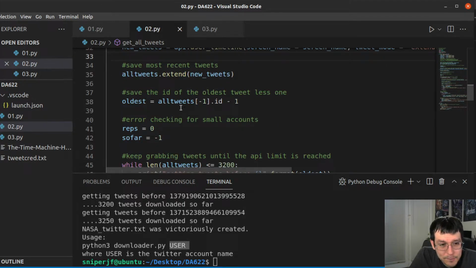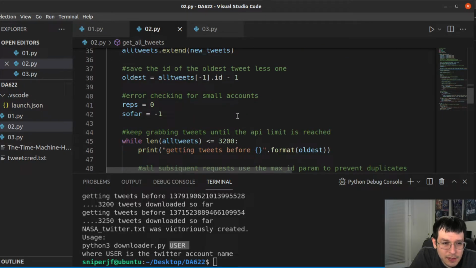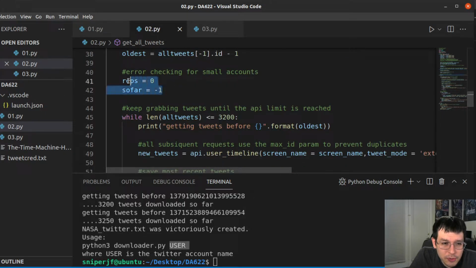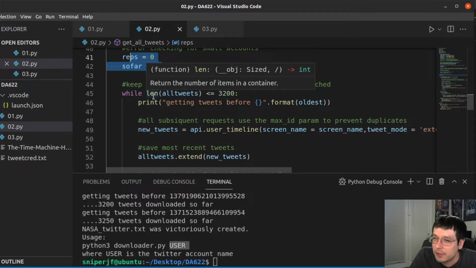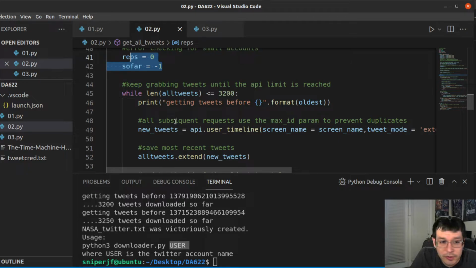But from there, let's see what else I do here. So save the ID of the oldest tweet. Don't worry too much about this error checking for small accounts. This is some error checking I do for edge cases of things breaking if there's less than 200 tweets. Because ultimately what I want to do is get up to 3,200 tweets if possible, because apparently that's where, when I did this code, the API limited me.